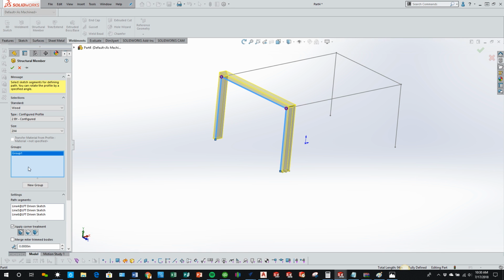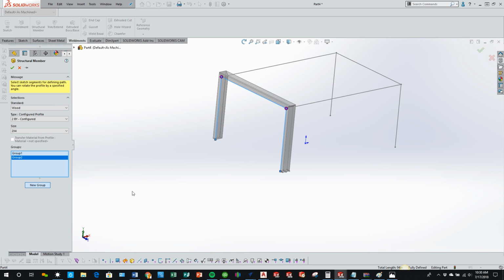Not to fret on this. If you look at your selection box here, it says groups and is calling this group 1. I can come in and specify a new group. When I specify a new group, my group 1 gets grayed out, and it allows me to come in and specify on my next set of lines.